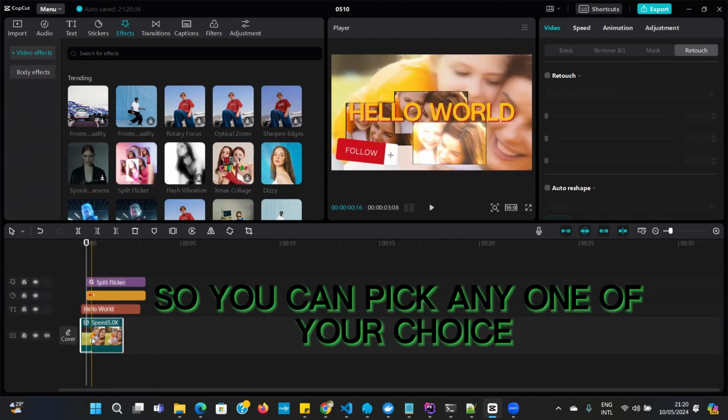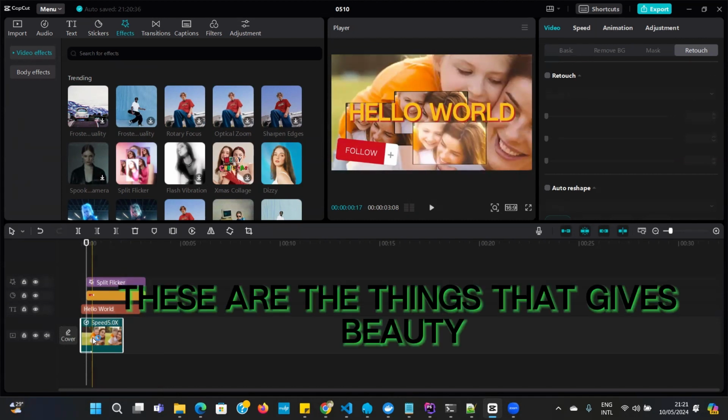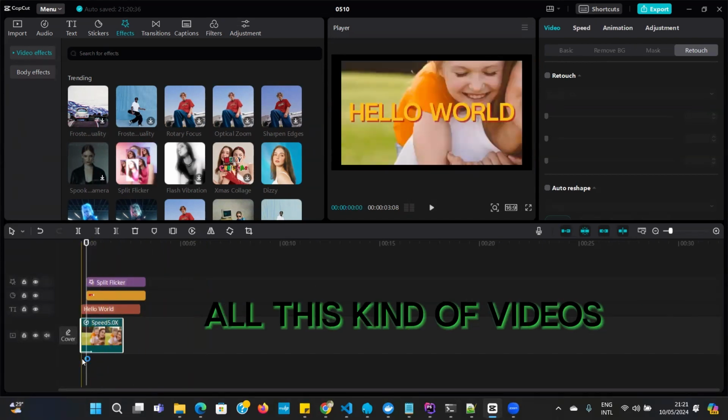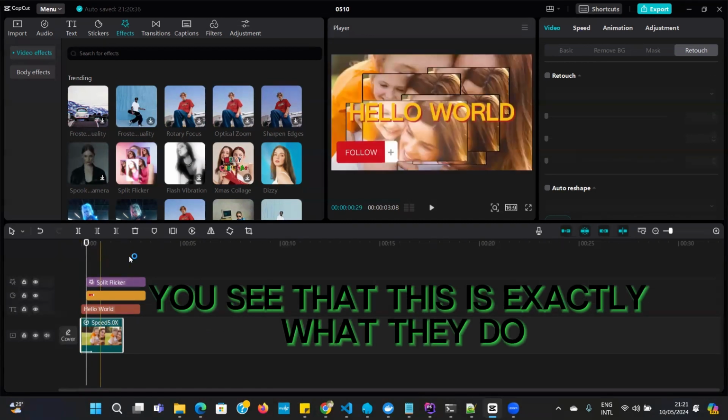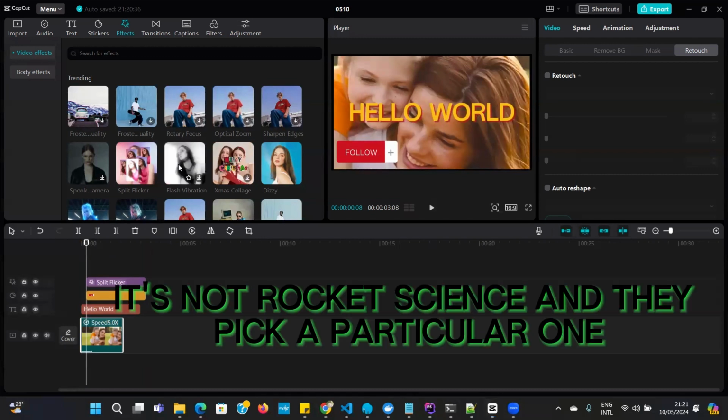So you can pick any one of your choice, to add effects to your video. These are the things that give beauty to your videos. All those kind of videos you see, this is exactly what they do. They just come here. It's not rocket science, and they pick a particular one.